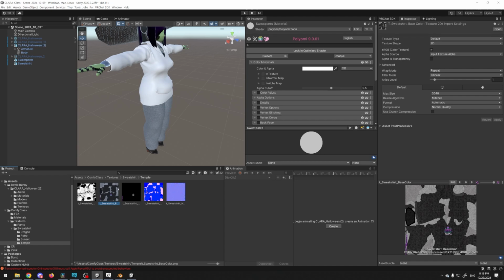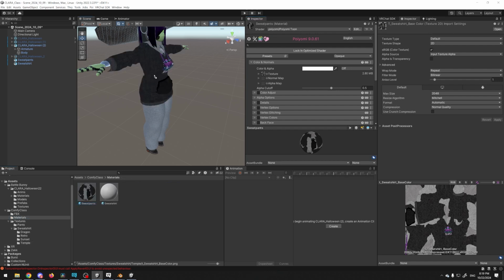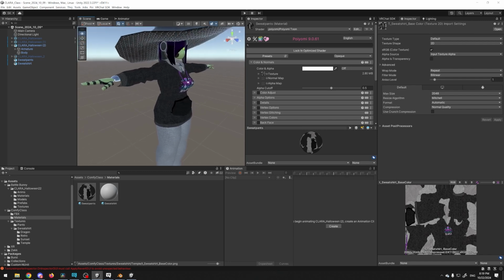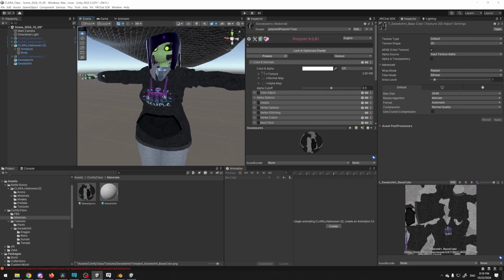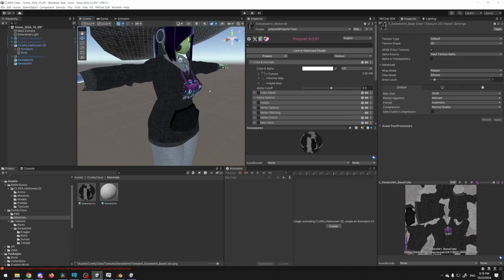So this texture box right here, we can drop in our base color and apply our material to our sweatshirt. The easiest way to do that is to just click and drag the material onto the object if it only has one material slot. A couple of other ways you can do it too. And bam, just like that, we have a shader.